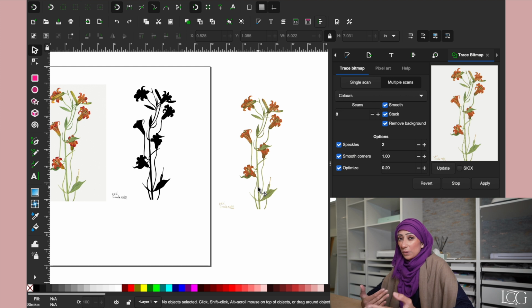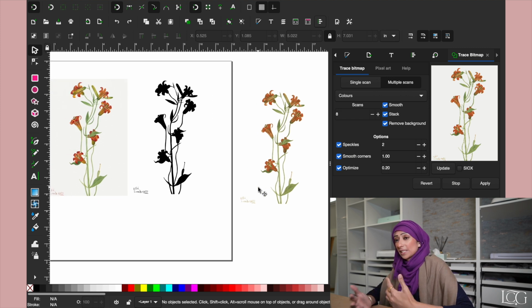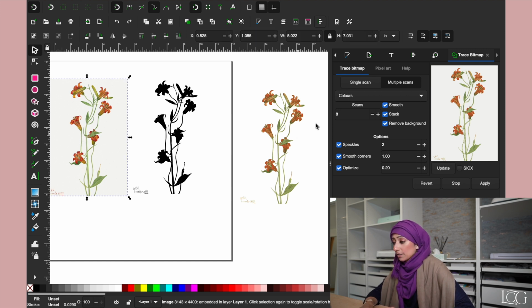Okay, so let's see what this would look like with a smaller number of colors. Maybe that way we'll have fewer layers and then we'll be able to get our flowers separately more easily. So again, make sure you select your original image. I'm going to update the number of scans to 4 and then hit update here. It's looking like it might be a bit messy, but I'll just demonstrate. So I'll hit apply and show you what 4 scans would look like.